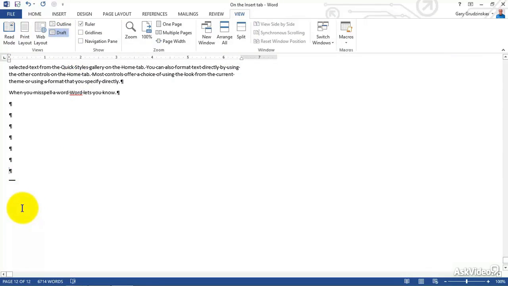So if I wanted to come in here and go beyond that, I have a couple options. I can hit return a bunch of times to add new paragraphs, or I can simply double click down there. So that is a look at basic navigation in Word 2013.